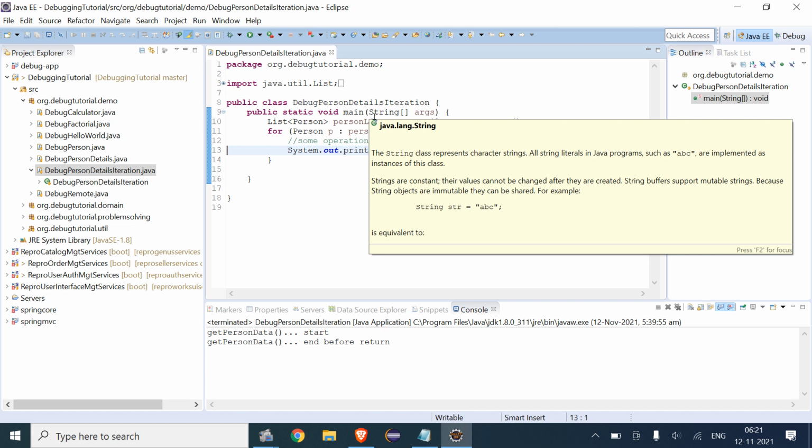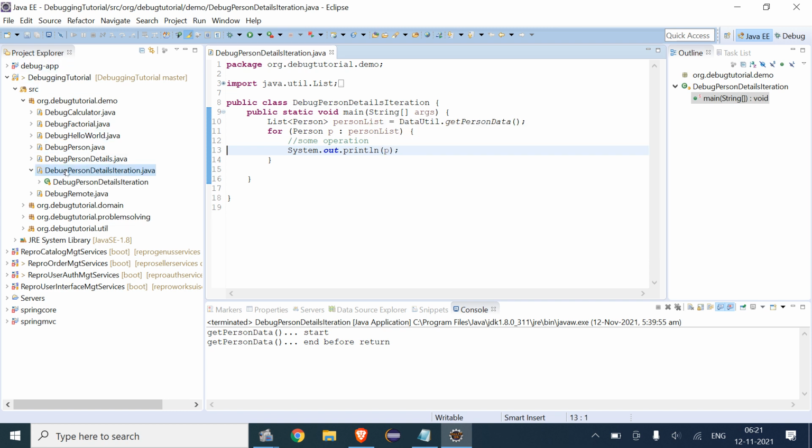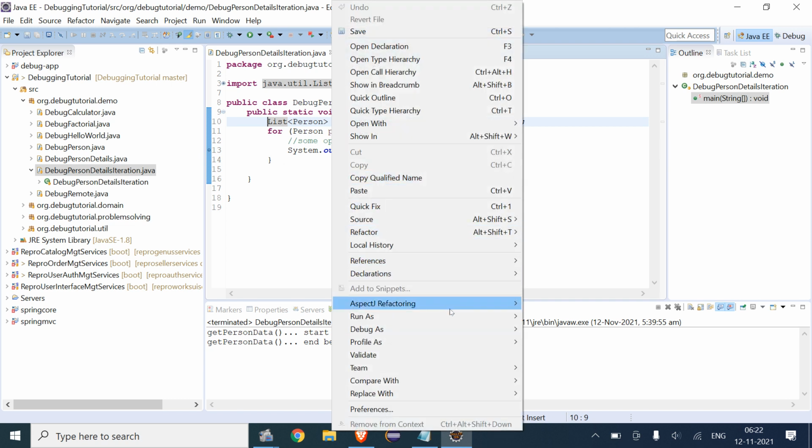Now, let's look at a sample program, the debug person details illustration. In this we have a list of persons and the data util dot get person data method is called. There is a for loop, as we know. Let's apply a breakpoint at line 30 and let's debug it.